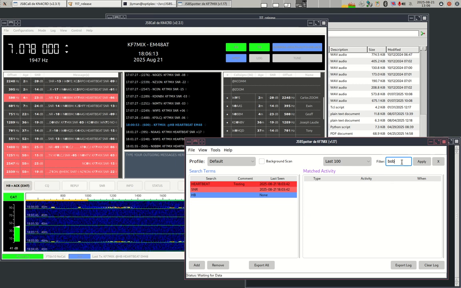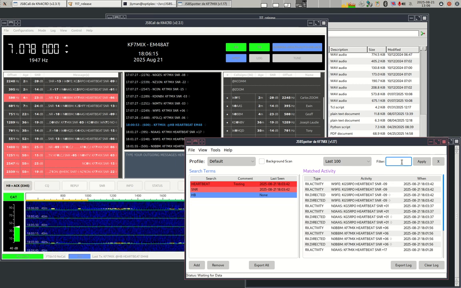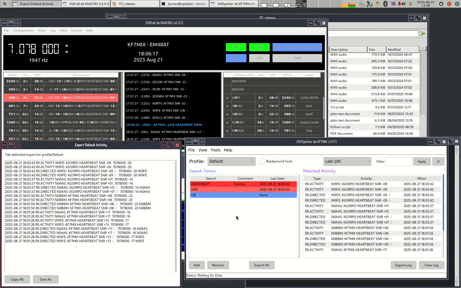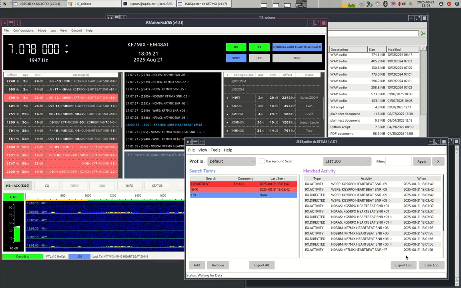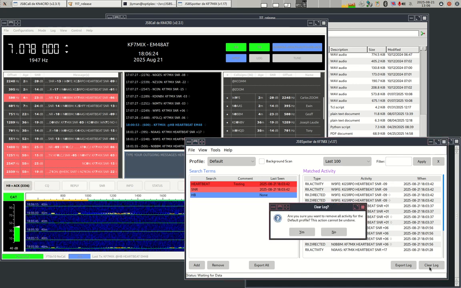Enter, we'll put it in. Escape will also get rid of it. There you go, pretty straightforward. You can also export your matched activity log. You can either save it or copy it. That can be useful.